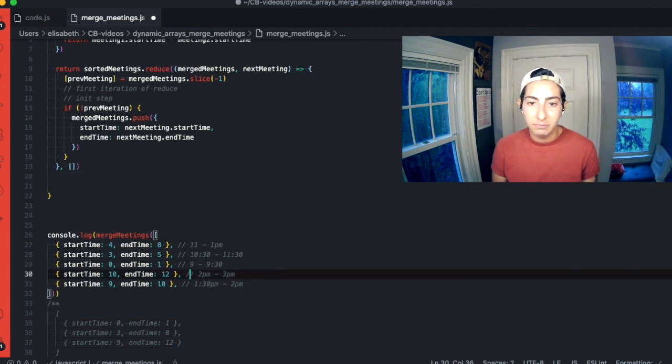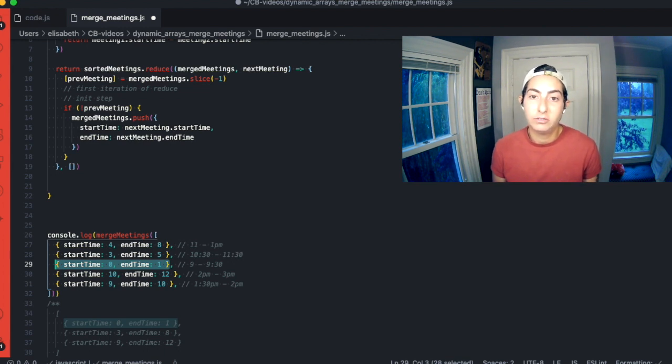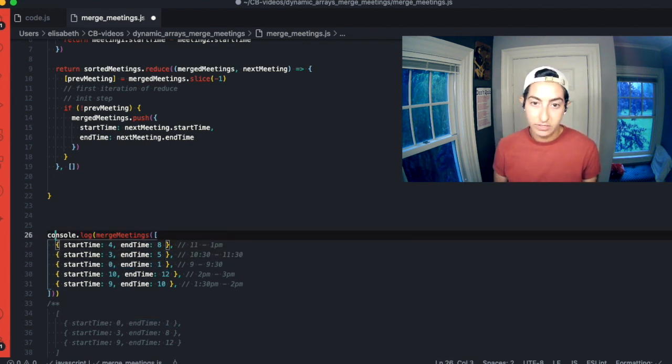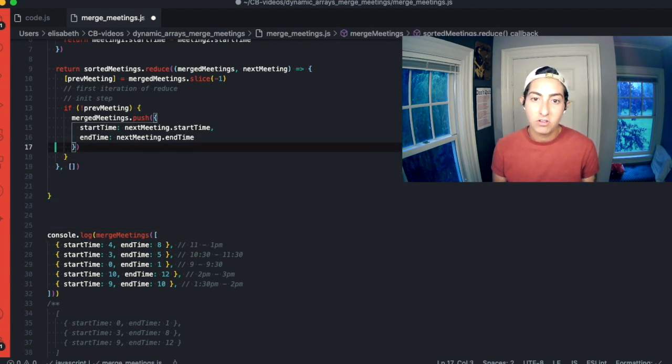So let's take an example here. This is not sorted yet, but let's imagine that it is. This would be our first meeting, right? So there's nothing in our merged meetings yet. So we can take this and start with it. We're going to say this is going to be the previous meeting that we are then modifying and updating in our next iteration. So that's all there is to the init step.